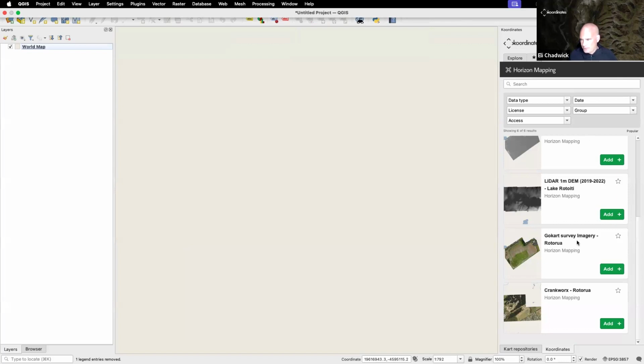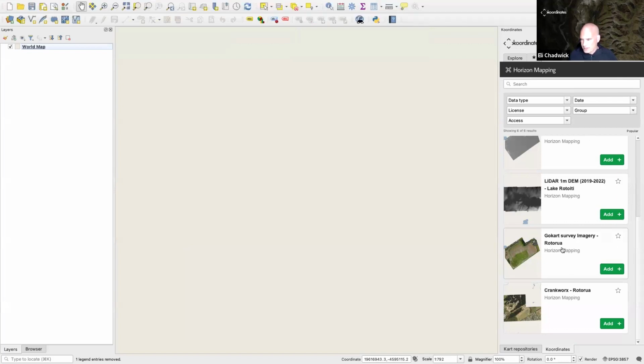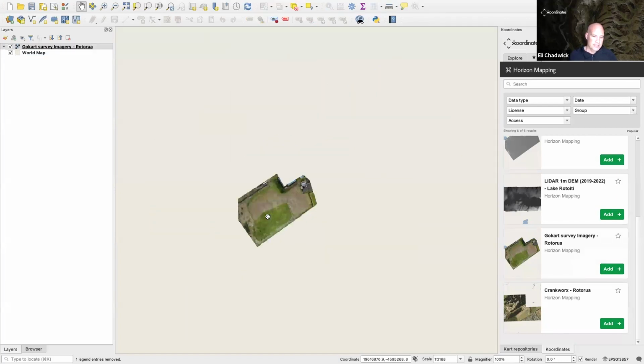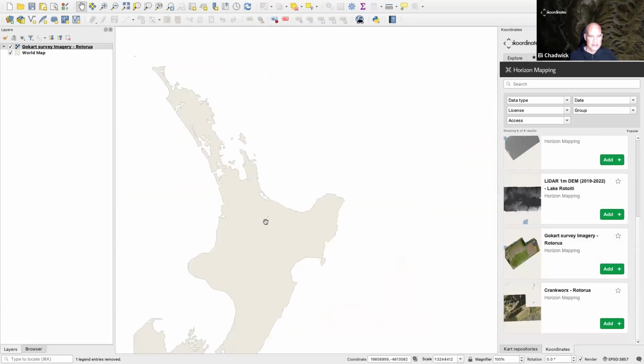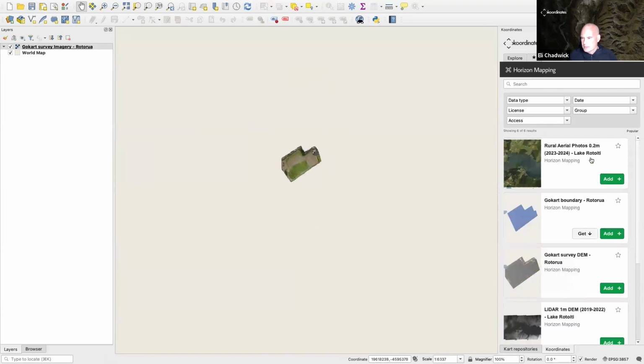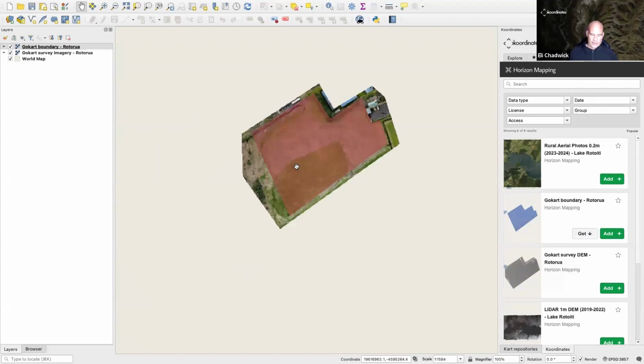So if I just replicate what I was just doing there, I've got my go-kart survey imagery from Rotorua. I hit add, it's going straight in as a service. So that's sitting in the right location. Let me zoom back out, make sure I'm in the right place. That looks about right. Yep. So that's coming in there. I can also go grab any of the layers that I've got up there. So there's my go-kart boundary. I can add that. So vector layer. These are services. So these are coming in as XYZ tile services.